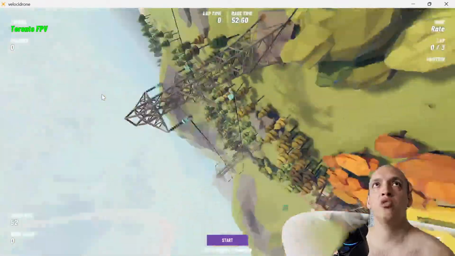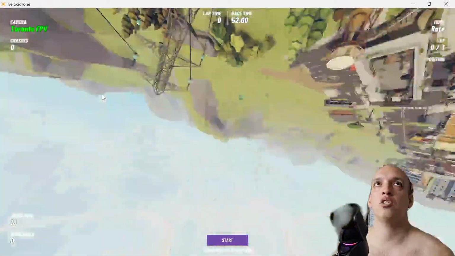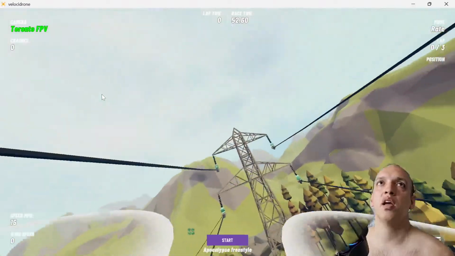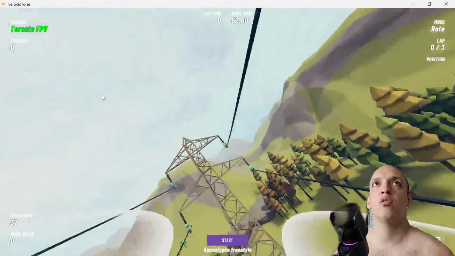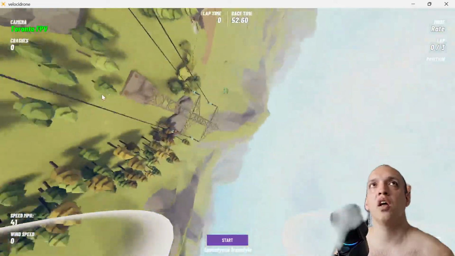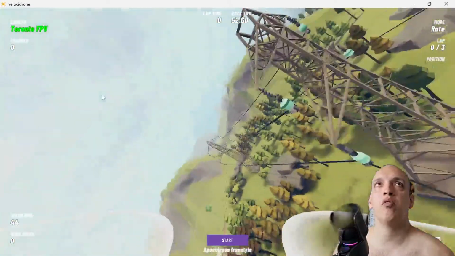So you can use your throttle to, you're doing a barrel roll. See, if I cut the throttle, now I'm just spinning. It doesn't do anything. But now I'm using my throttle to pull myself around the roll. So you see the difference, and I can make it bigger, and I can control where I'm going because I see the cable the whole time.